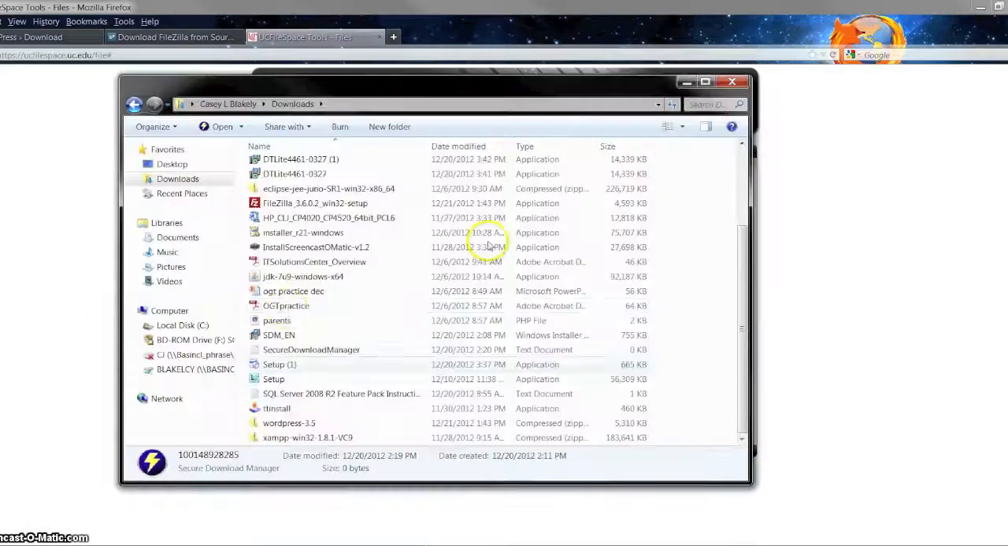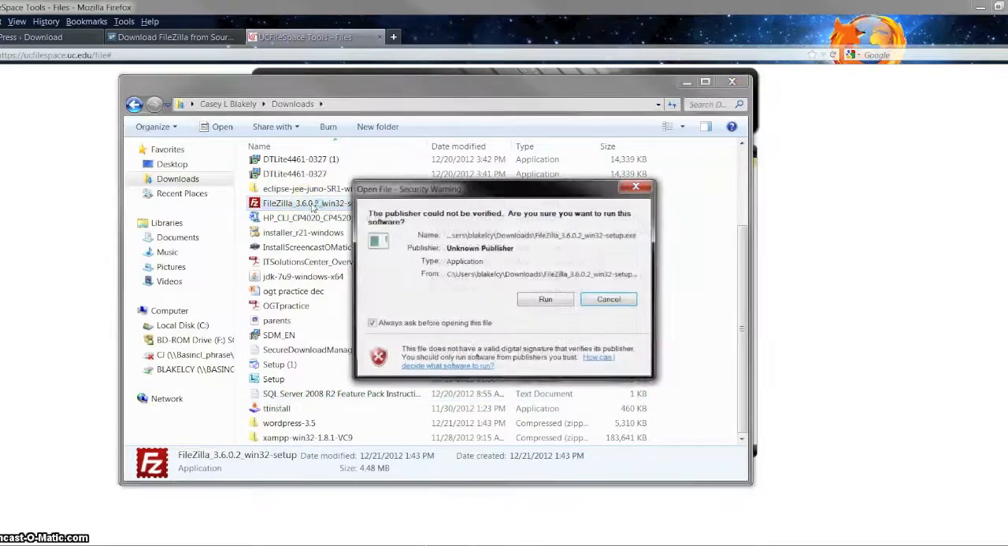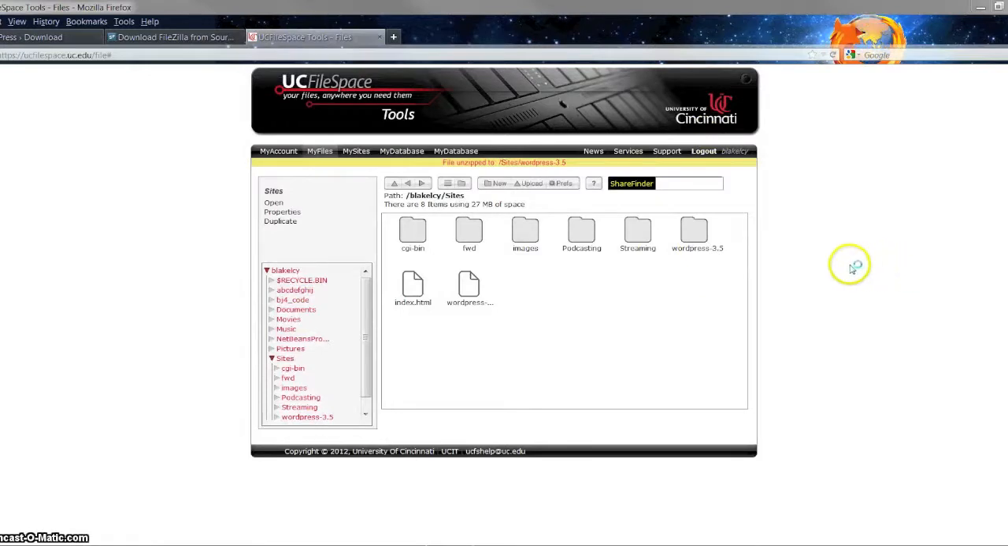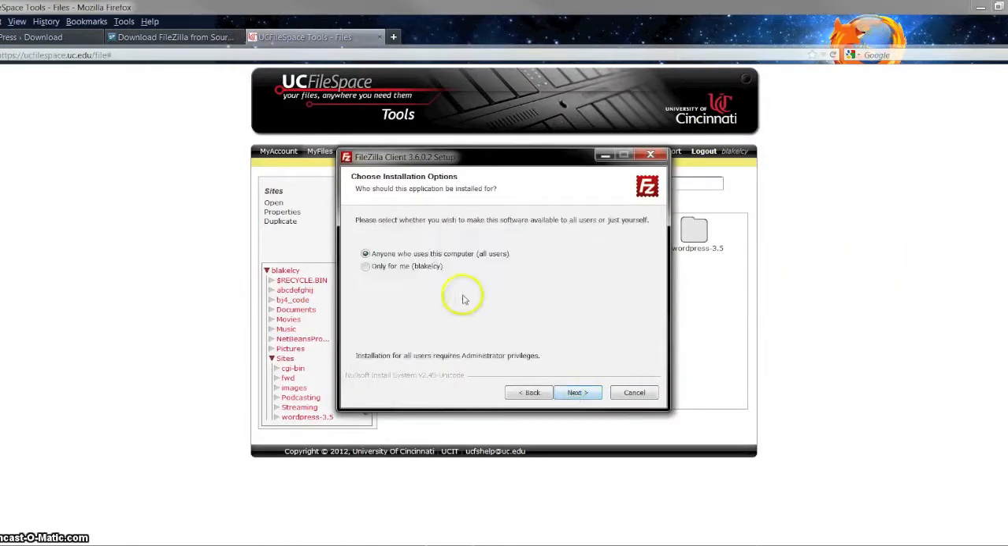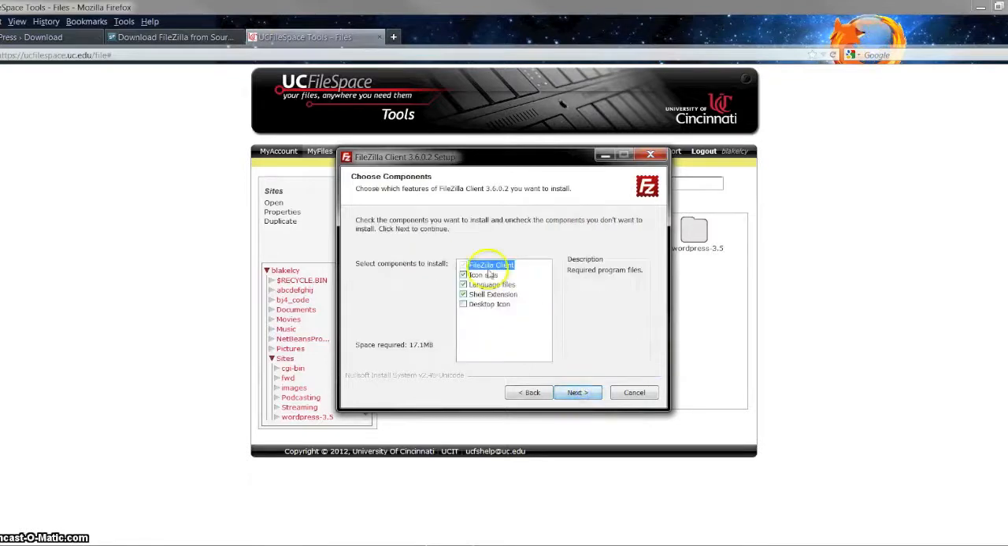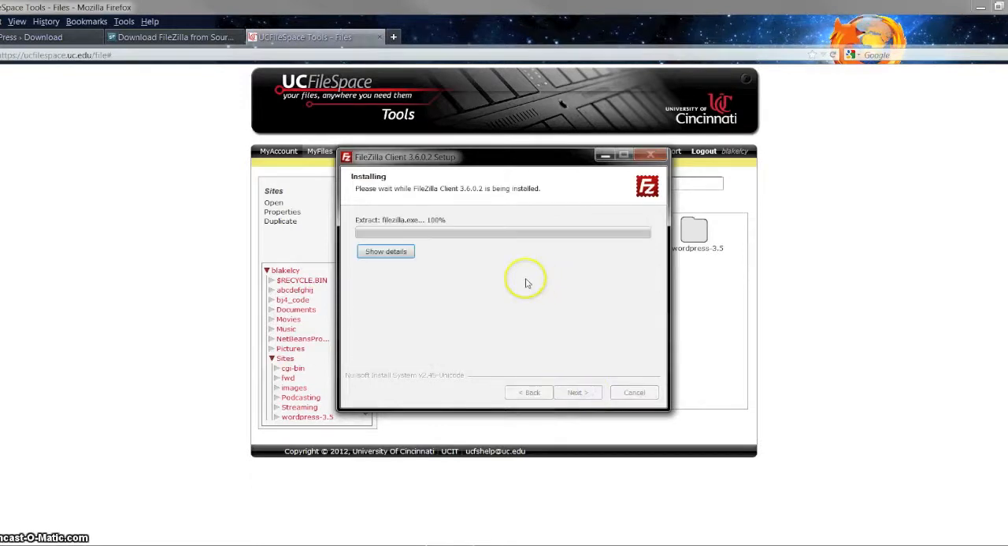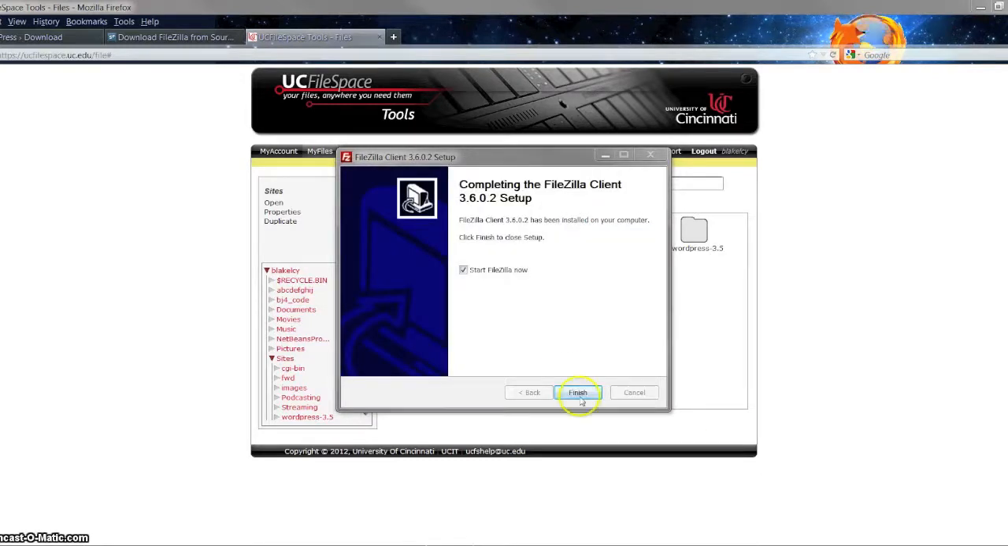Now we need to open FileZilla that we downloaded. Run. Click Agree. Next. Make sure you know where it's installing to. And install. And click Finish.